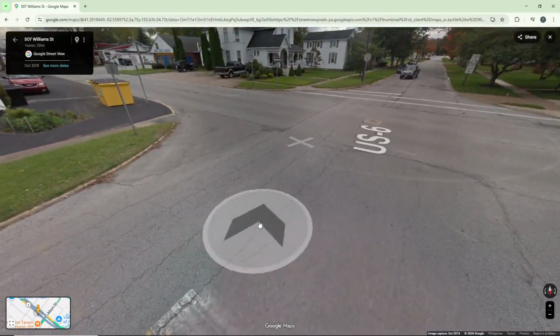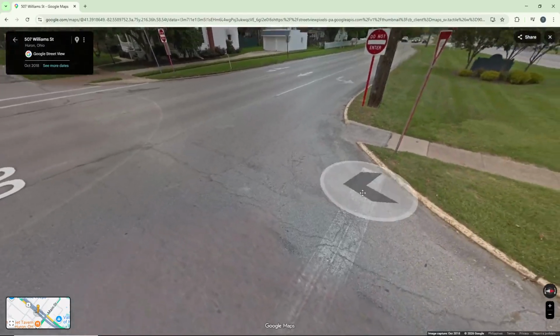You now know how to navigate Google Maps on your PC or laptop with all its essential features.